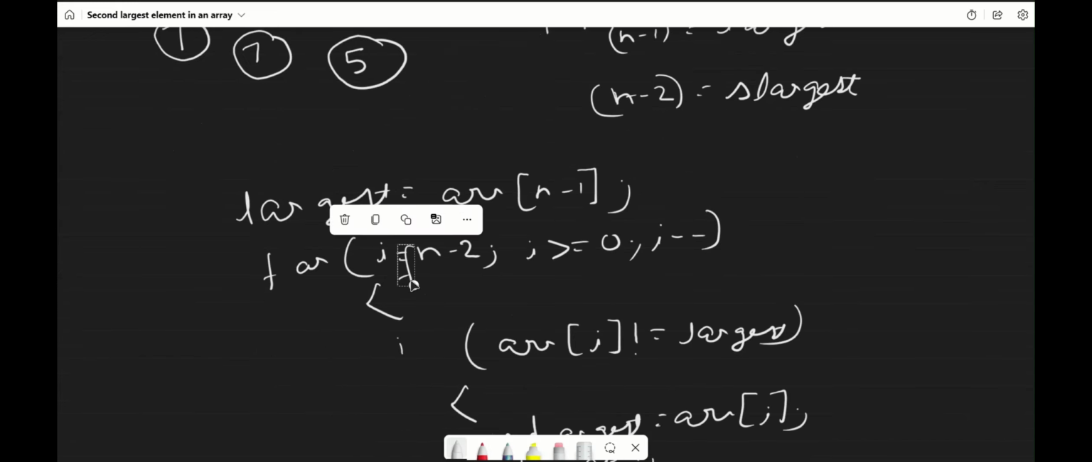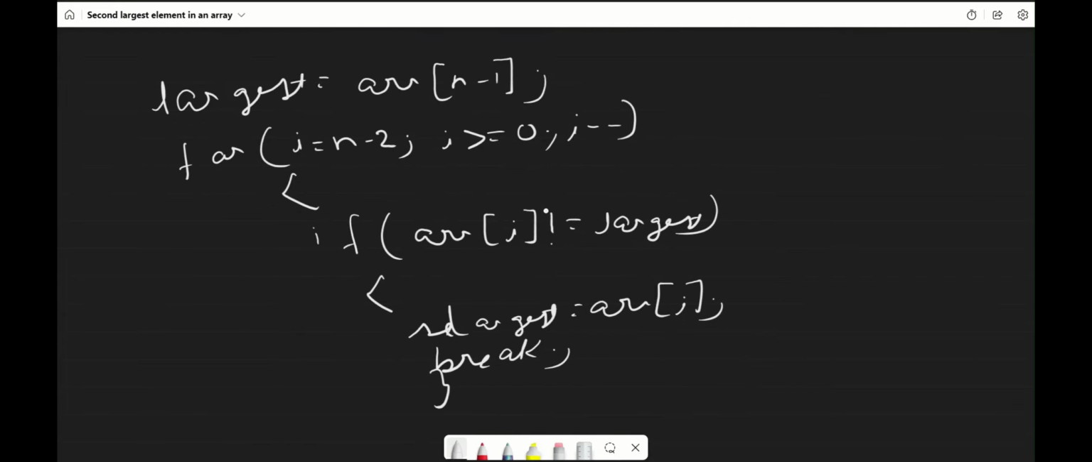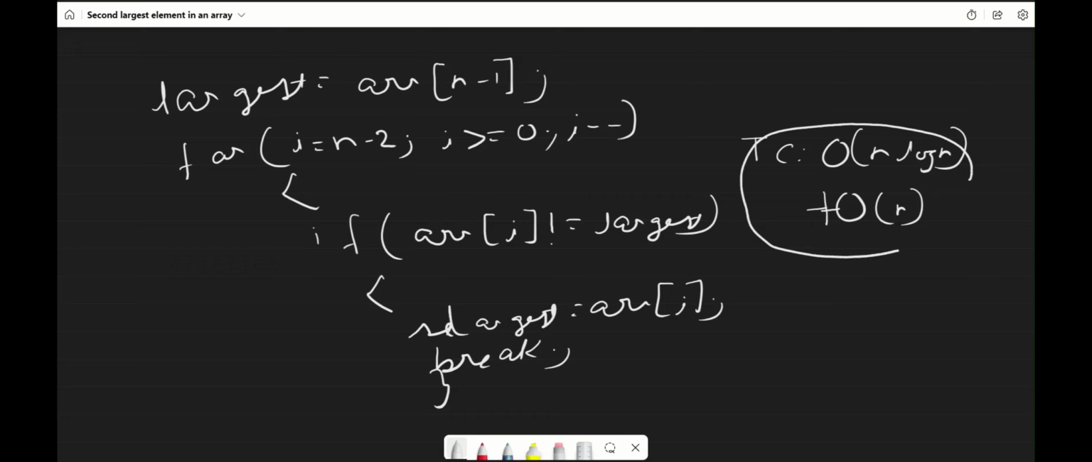Now let us see the time complexity. For sorting, the time complexity will be order of n log n, and as we have used one for loop, we'll add one more order of n. So this will be the total time complexity. Now we're going to see the better solution.